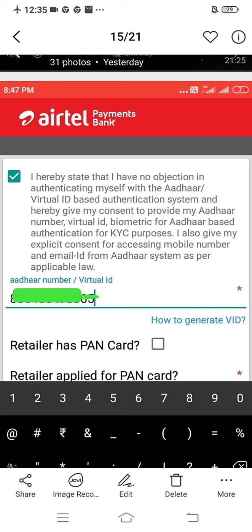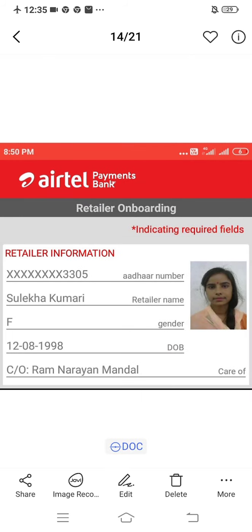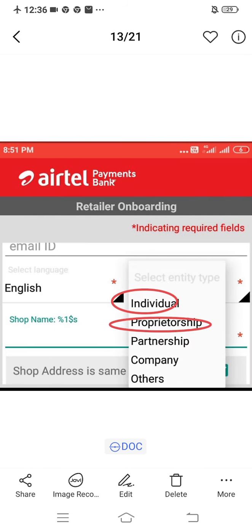Once you check this box, the data is fetched like this, where all your details should be there, the same details that are already on your Aadhaar card. After that you have to select a few options: a language, generally English or Hindi, and the entity type, what kind of business you are already into. Individual or proprietorship you can preferably select.